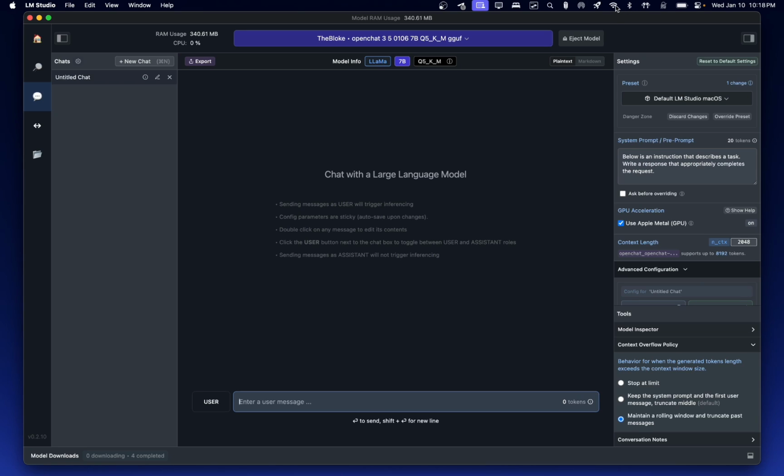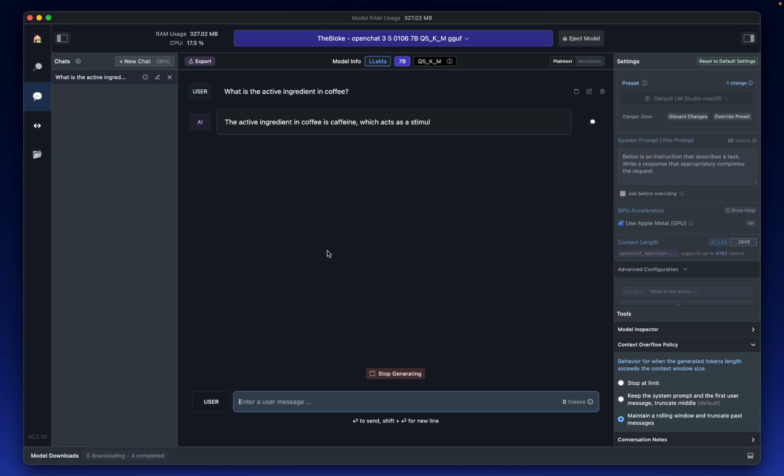Here, let's do the no internet test. As you can see, I turned off my internet access, no Wi-Fi. Let's ask something like, what is the active ingredient in coffee? Let's see what the response is. It is a very quick response, and the response is: the active ingredient in coffee is caffeine, which acts as a stimulant and helps to keep you awake and alert.